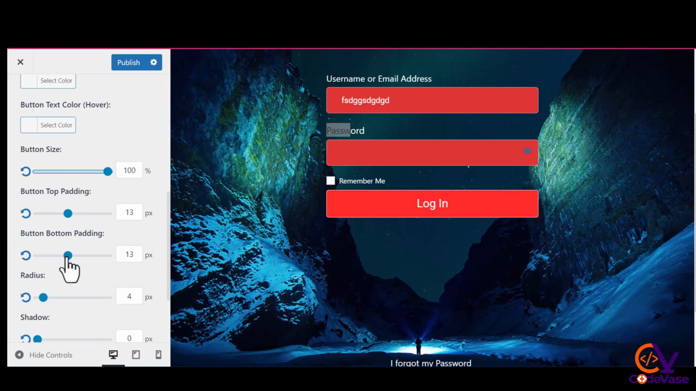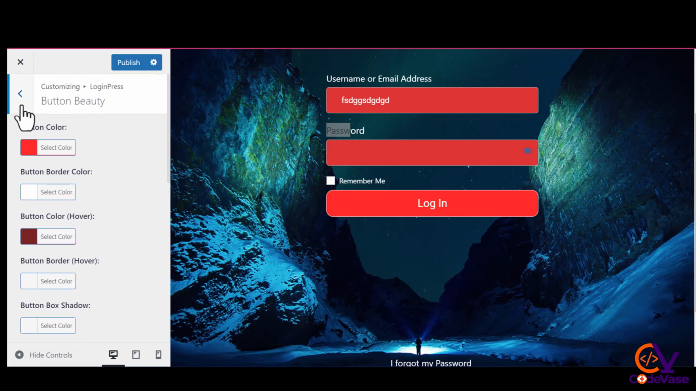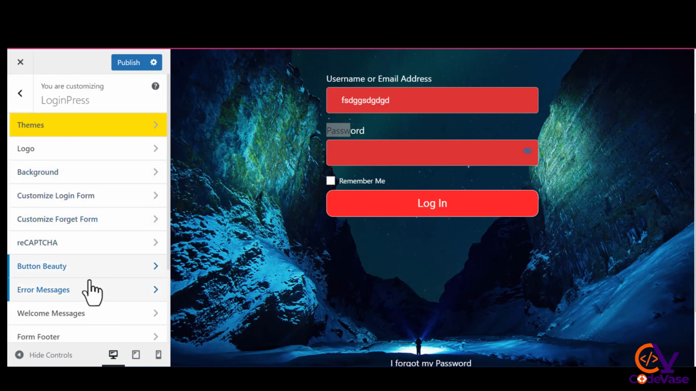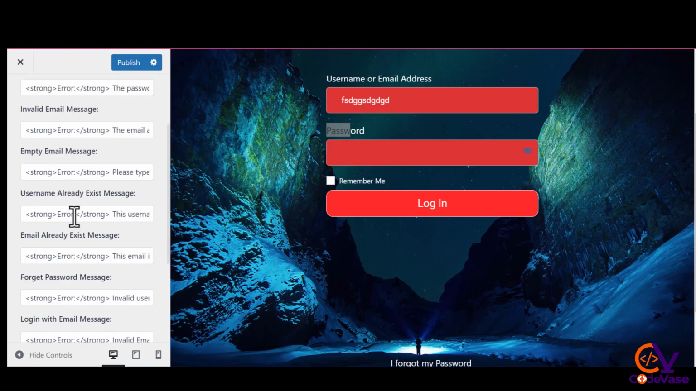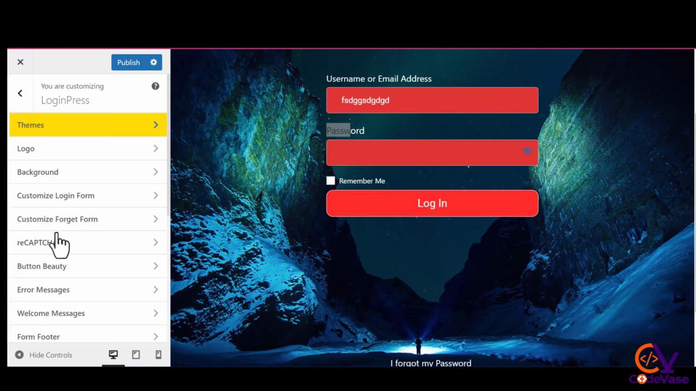Then we can see the radius. You can see the radius as well. The radius is the angle line, so you can do that setting from here. So there are a whole lot of settings you can actually do from here. It's all dependent on you, so you could try and play around with it. So we have the error message. These are the error messages you get here. You can change the text to any text of your choice.